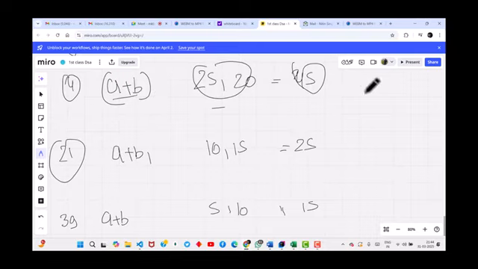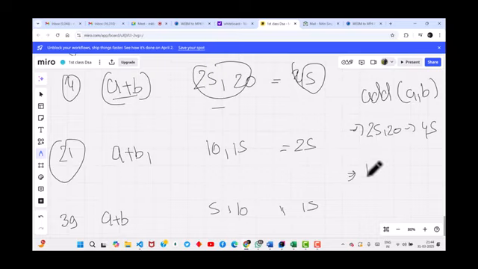Can I do one thing? Can I make a function by the name of add, pass two parameters a and b, and call this function? Let's say the first time I call this function, I pass 25 and 20, and the function returns 45. For the second call, I pass 10 and 15. And for this one, I pass 5 and 10.